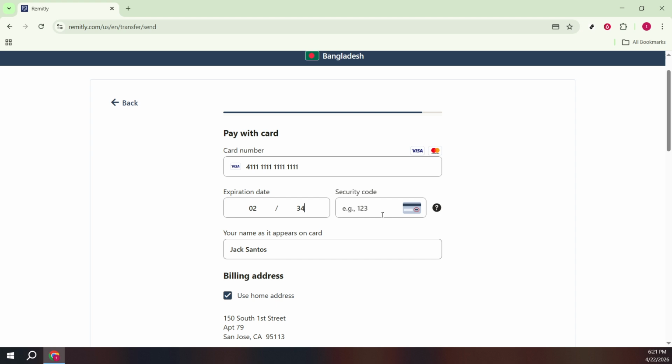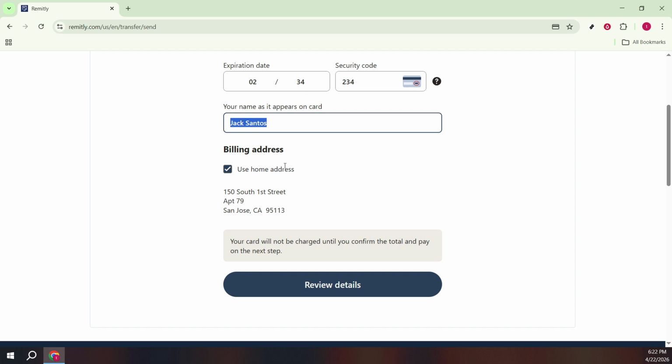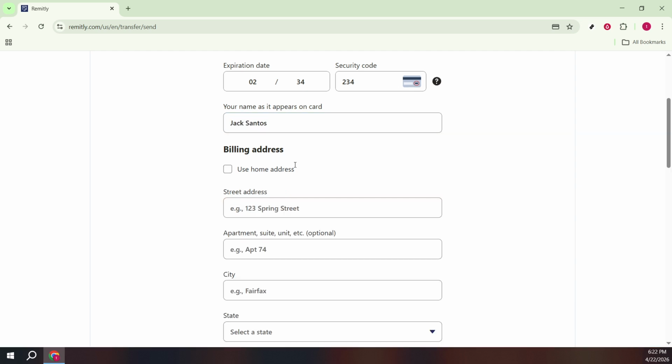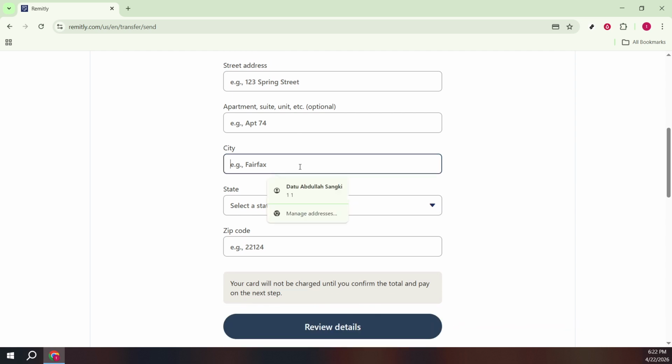On this final review screen, carefully look over everything: the amount you're sending, what your recipient will receive in Bangladeshi taka, the exchange rate, the transfer fee, the estimated delivery time, and the delivery method you chose. Confirm the recipient's full name and phone number, and verify your payment method and billing information. If something doesn't look correct, this is the perfect place to go back and fix it before you proceed.